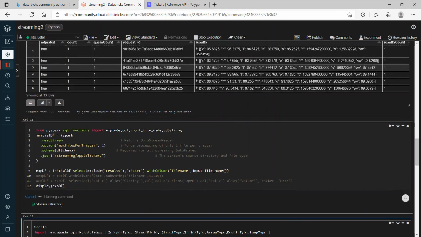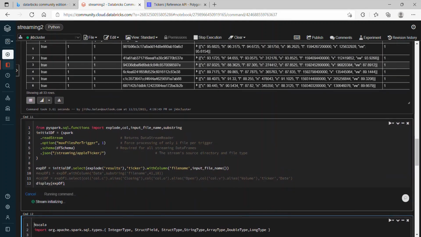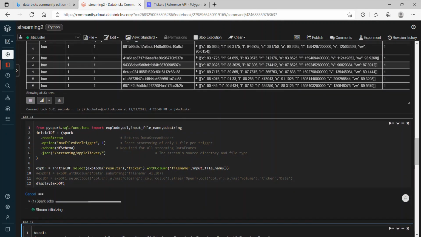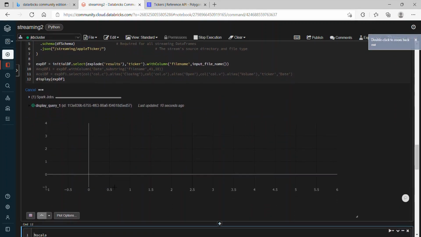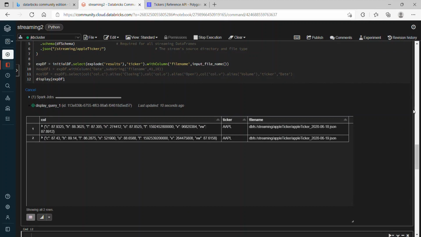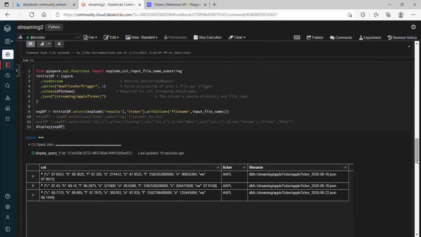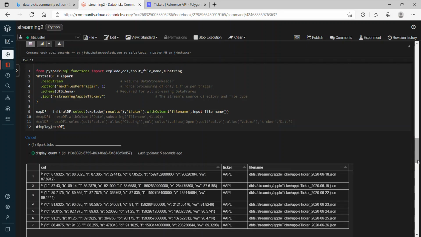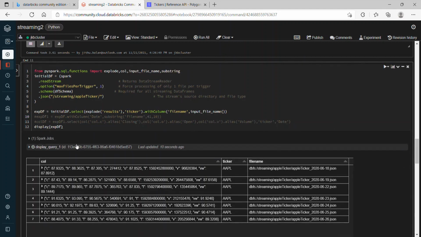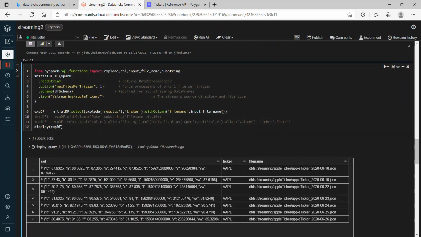So you can see that the streaming initialization started. Since we gave display expdf, it started querying the result. I just changed that plot option. Let me change that to table. Now we can see one by one it started streaming, and the first column is still in an array, right? So let's cancel this now and uncomment the second option.